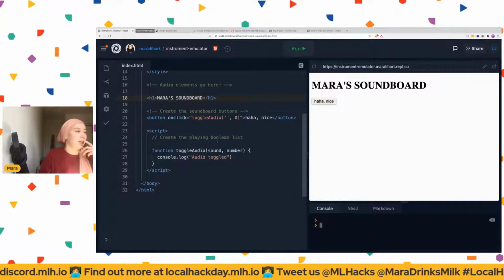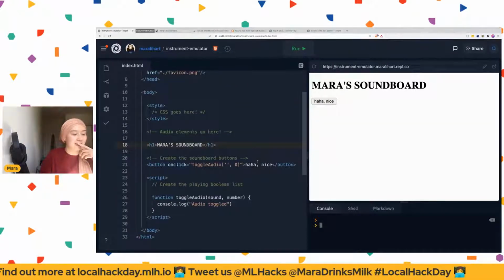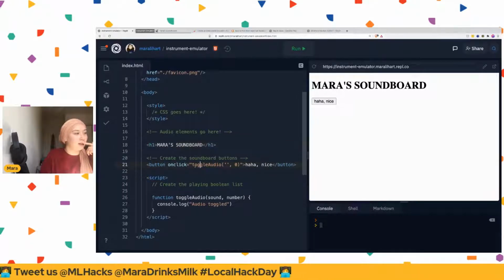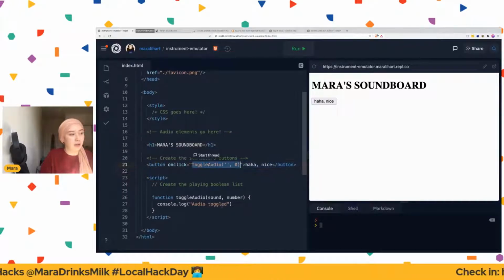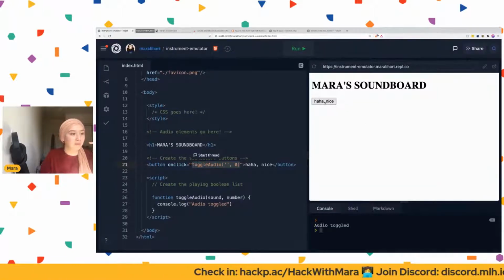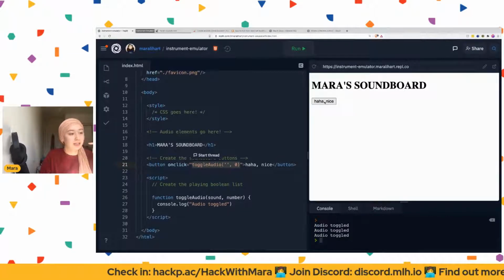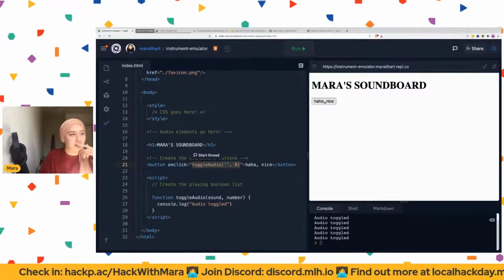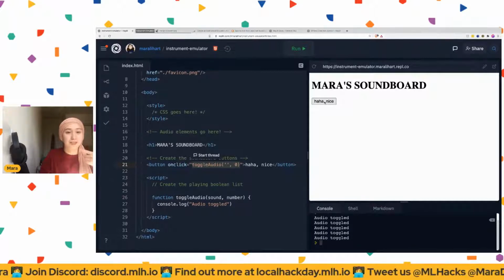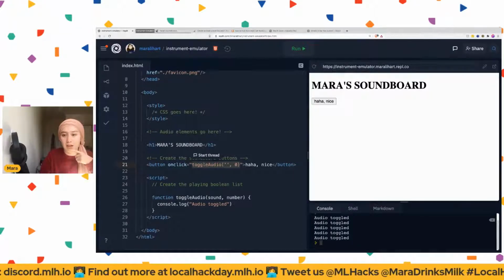Now it also looks like we have a button that says, haha, nice. And when you click it, it runs the toggle audio function. So we're gonna go ahead and just click it. And it looks like it's currently connected, that works. But A, there's no music, and B, it doesn't really do anything except print a console.